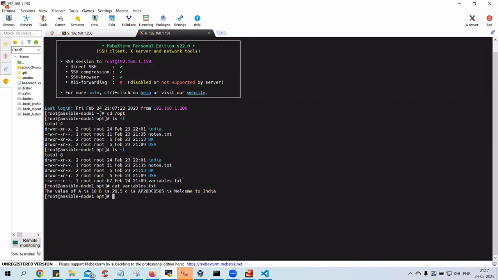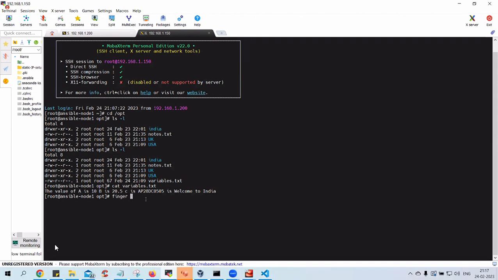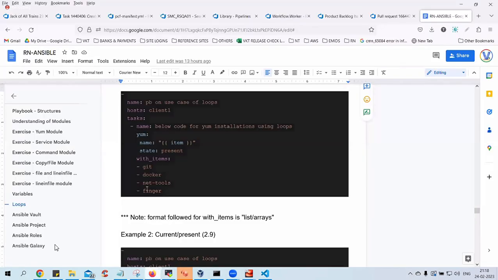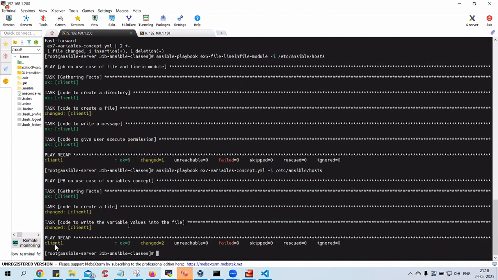On the client, the finger command does not exist. That's the reason when you say finger root, you'll get an error. See, it says command not found. So finger is a Linux command which will show you the user statistics. This command does not exist on the client, so that is the reason we are getting this error. Okay. Now let's go here and execute it.